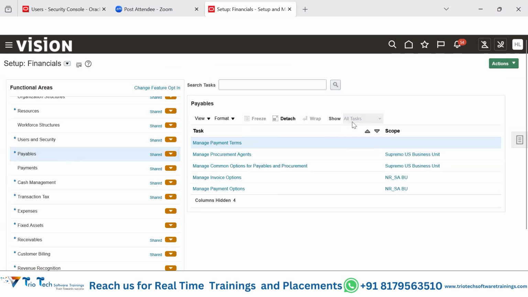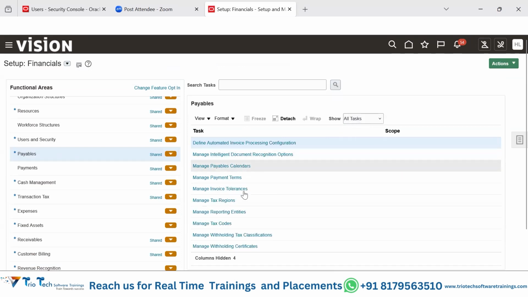So this is the required task. I'll just showcase all the tasks. All the tasks are listed here one by one. You can configure based upon your business requirement.